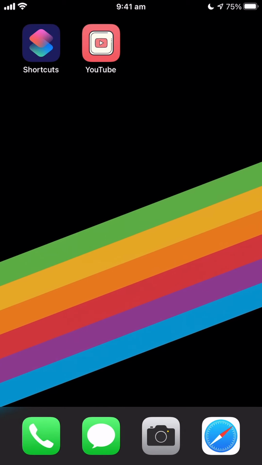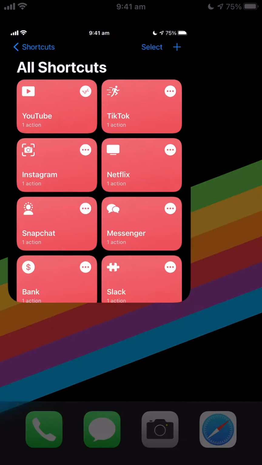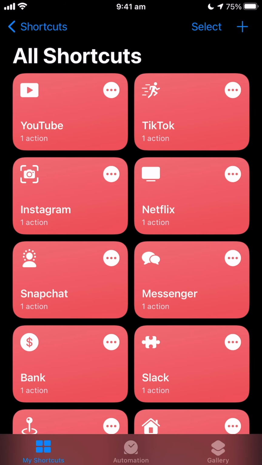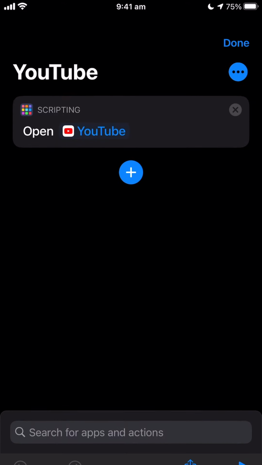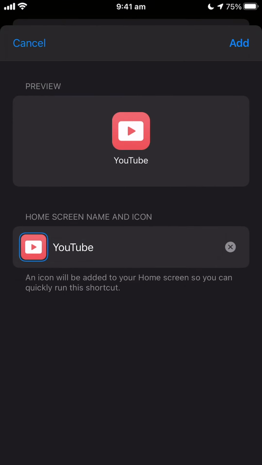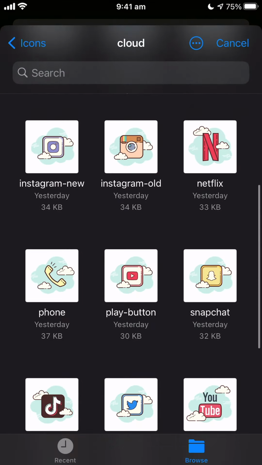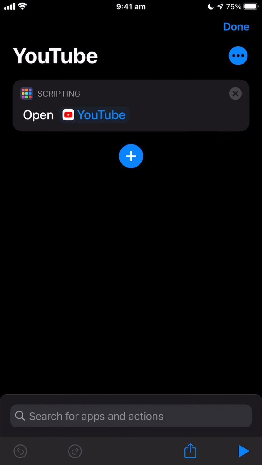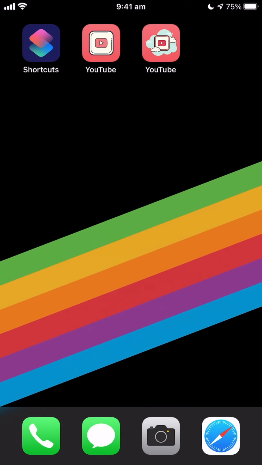Then we're going to create another icon for this particular shortcut. We just go in there and follow the same steps as we did before. Go back to the home screen and there is our new app. We've got the same shortcut with two different icons, and you may do this if you want to have a different icon on different days, etc. You can do whatever you want.